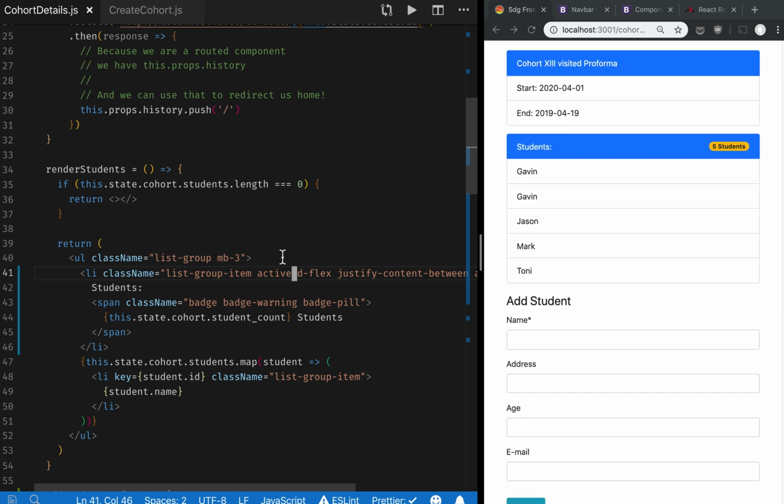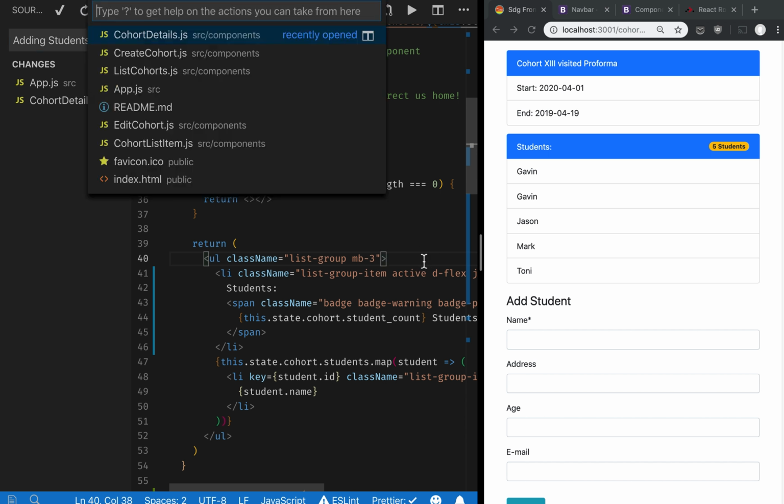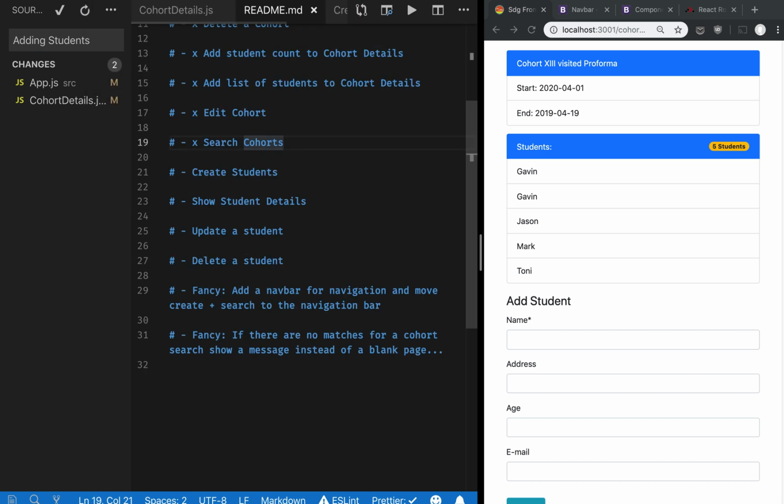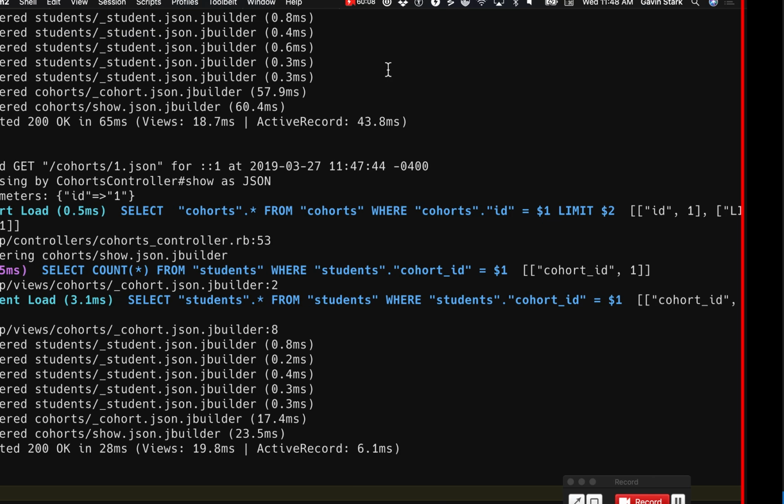Cool. So that is creating, adding students. Yeah, new student. Create a student. And we also have to in here.